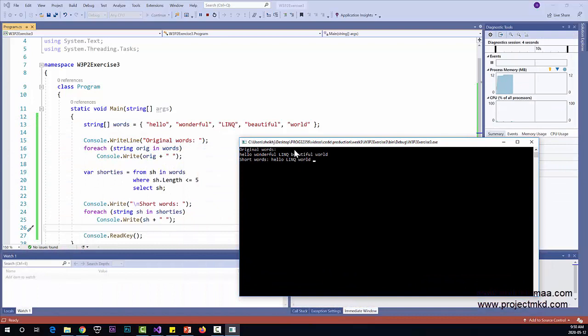And there you have it. That's the result. So hello, wonderful, LINQ, beautiful, world. Also, the short words are hello, LINQ, world. All right, and that completes exercise 3. That completes all 3 exercises for our LINQ discussion. And this completes week 3, part 2. You may now move on to week 4 and begin week 4 material.